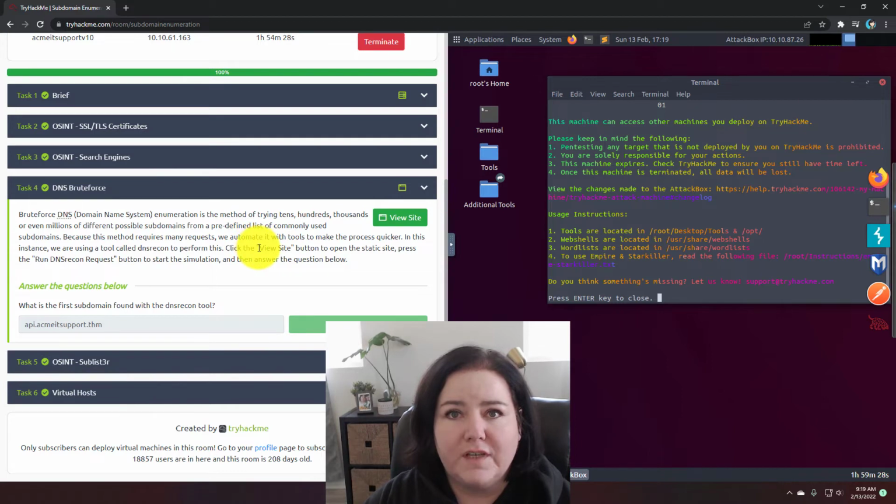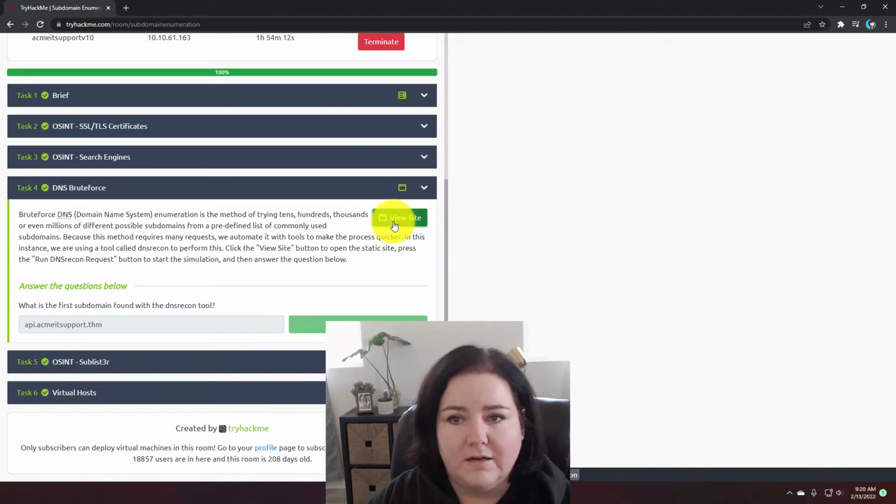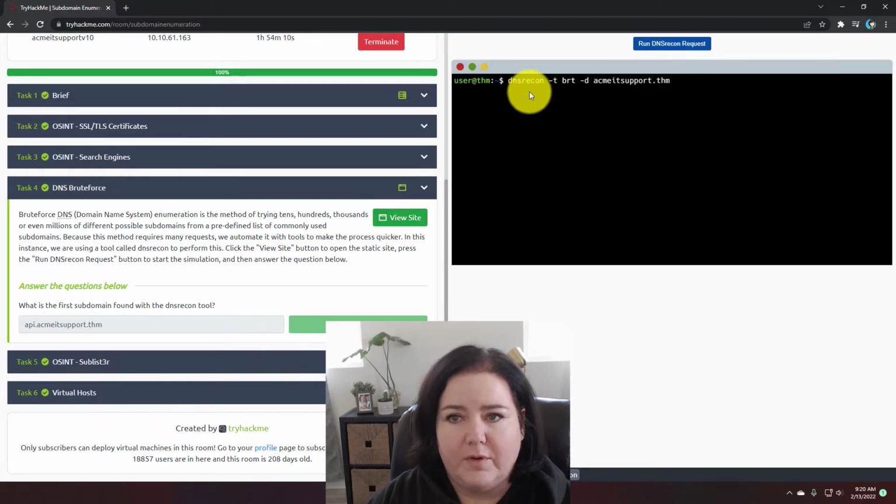Okay, task number four is going to be really easy because TryHackMe is going to be simulating it for us. They're going to be using a utility called DNSRecon. If we click view site right here, it will open up a mock terminal. This is kind of showing us how we would do it on our own, how we put in this command right here, and we're going to be searching on this domain right here.